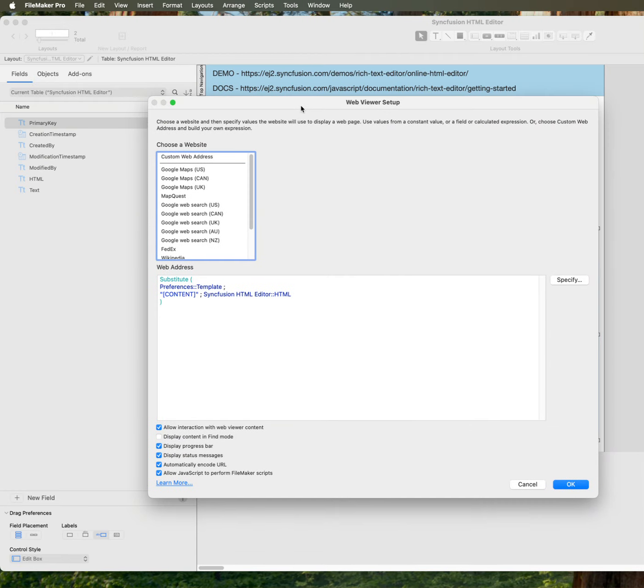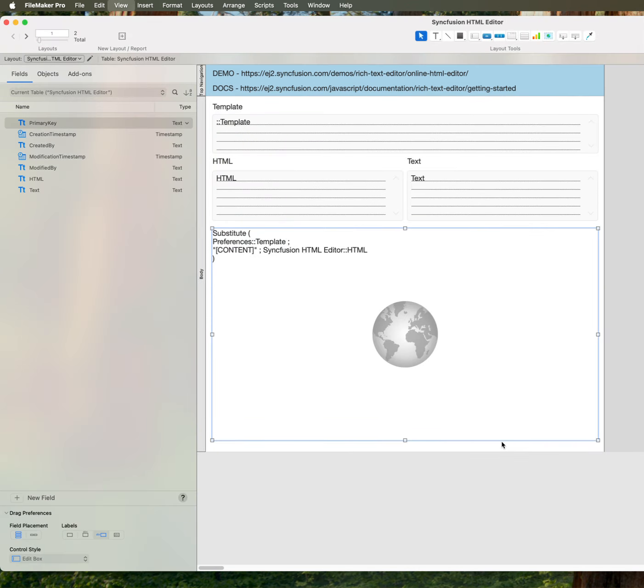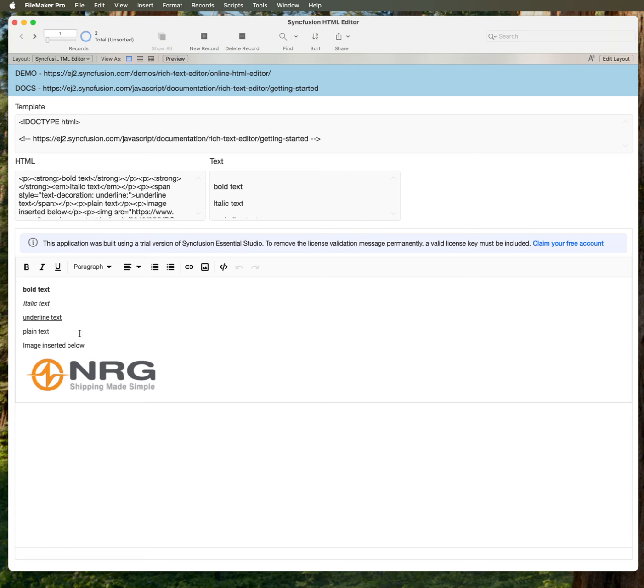And then if we look at the web viewer setup, we've got the interaction with web viewer and we've got allow JavaScript to perform FileMaker scripts in there. So if we go back in here, we can see it's rendered. We've got some bold text, italic text, and an image.